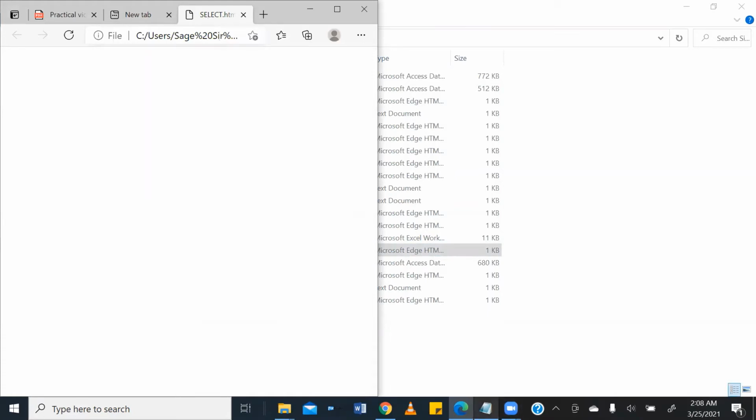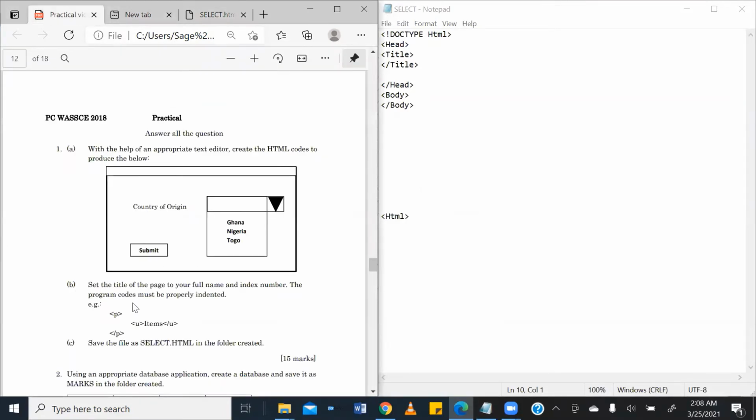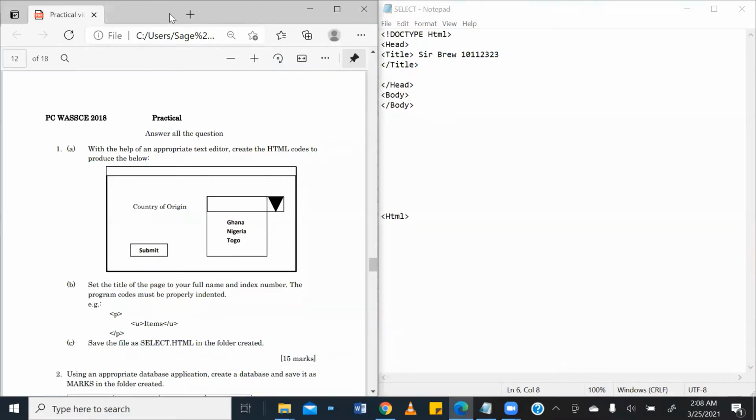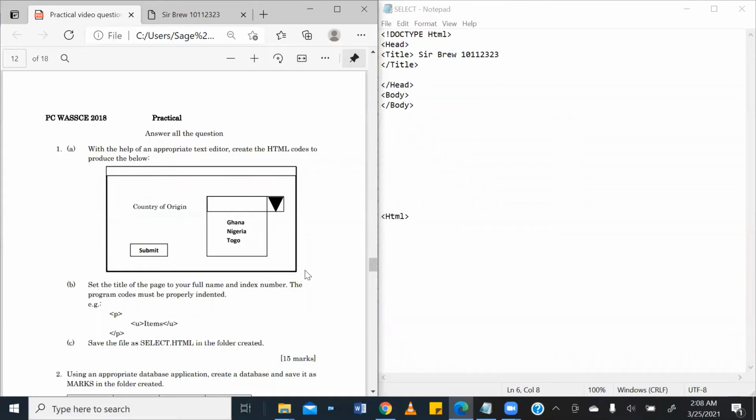Our next thing to do, as the question stipulates, that's the B part, is to set the title of the page to your full name and index number. So you're going to come, and in the place of our title, you're going to type our full names. Right, we've already closed the title tag here. And we are going to go ahead and save it. So now we are going to refresh this page. And what happens is that our name is showing, Sebru 10112323. So that tackles the B part of the question.